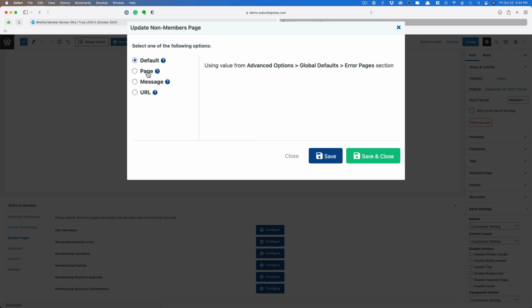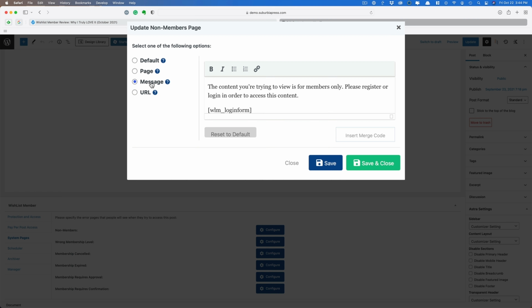Page would be for a WordPress page. URL could be any URL anywhere on the internet. Or you can display a custom message. So this is the default message that comes in there. It says the content you're trying to view is for members only. Please register or log in. And then this little link, this is one of the merge codes or short codes that we talked about before. And that'll give a URL to the login form. So you can do that.